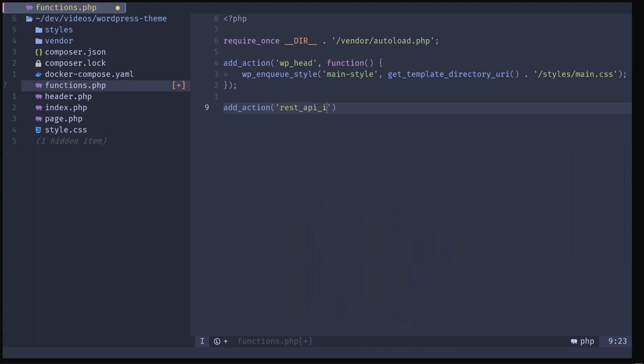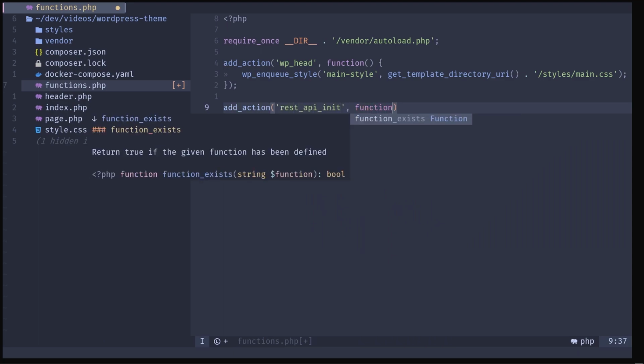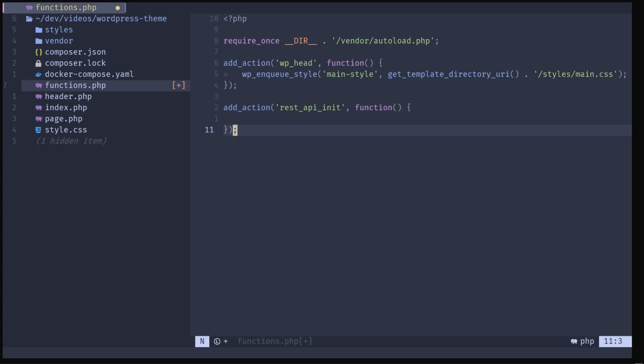REST API init. What this does is it basically tells WordPress to call this function when this event happens, when WordPress initializes REST API. And we're gonna declare our endpoints here.